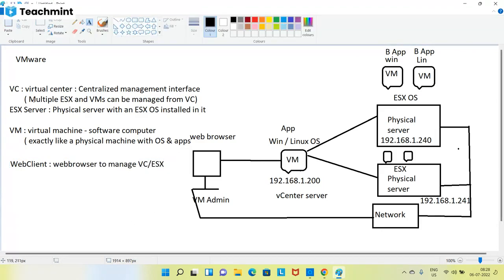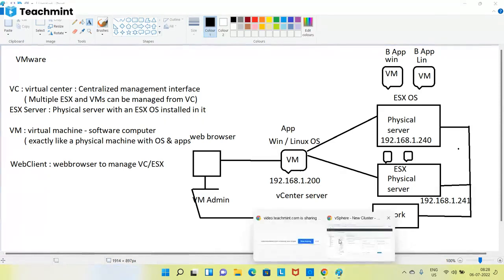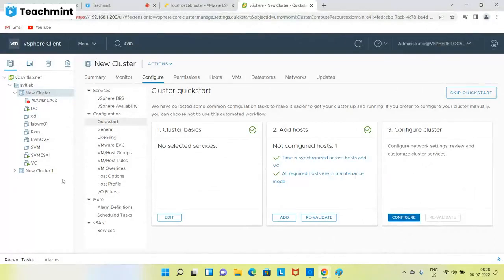The four components. vCenter. It is an application which will help us to manage multiple ESXi machines from one interface. Okay. Multiple ESX machines and virtual centers you can manage on one web page itself. From your laptop via web browser, you log into the respective vCenter IP. You can manage multiple ESX machines from this one interface itself. Okay, single interface.